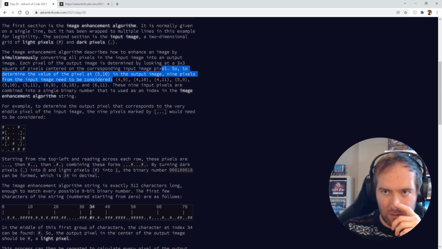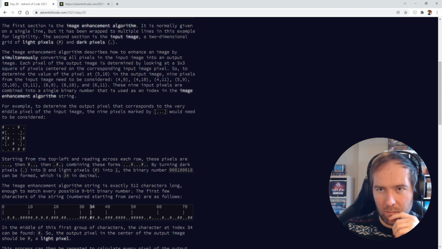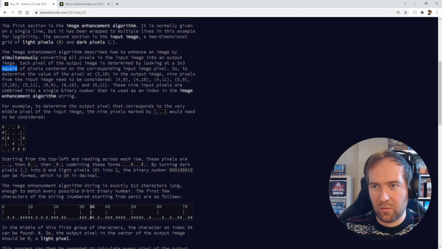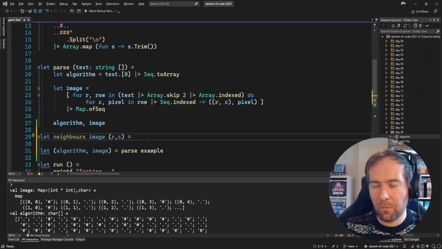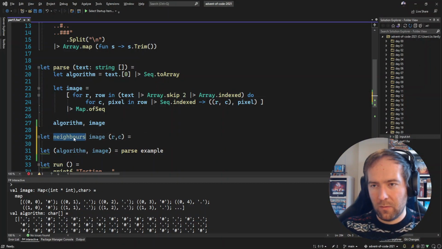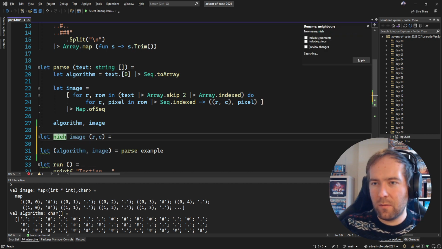pixel. So let's call this, no, let's just call this neighbors, but like with an asterisk, it includes the cell itself or the location. So these are neighbor locations.